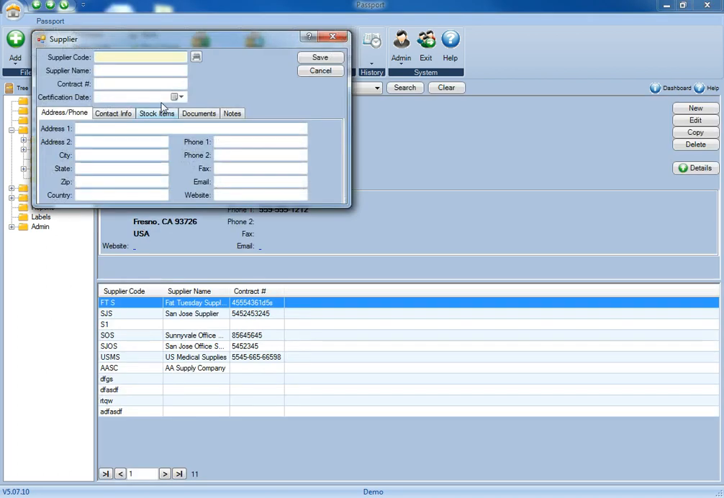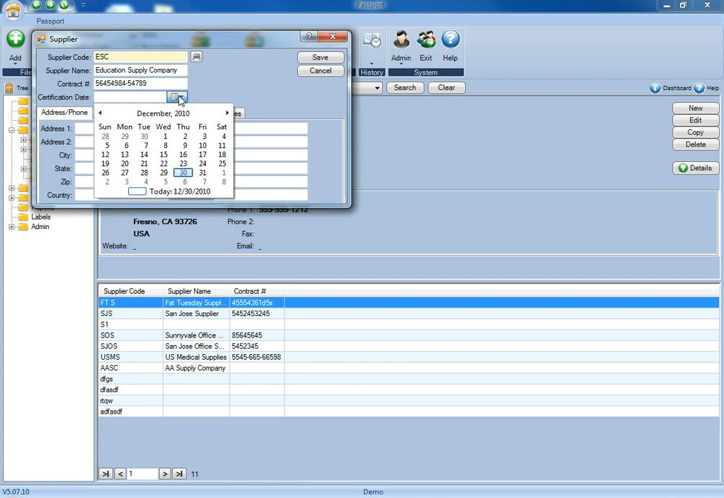For the supplier code, you can either activate a barcode generator here that'll provide sequential barcode numbers for each supplier, or you may want to use something like an abbreviated method that'll make the suppliers easier to recognize. Once you've got the supplier code and the supplier name there, if you have a contract number with that supplier, you can enter the contract number in, as well as the certification date for that contract.